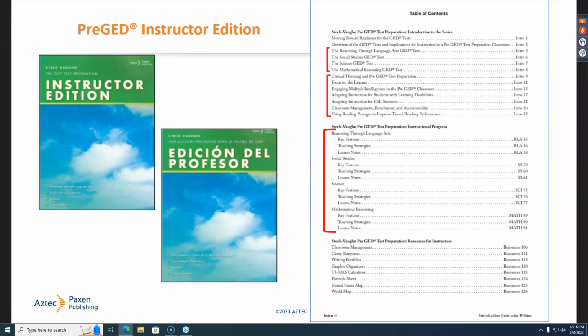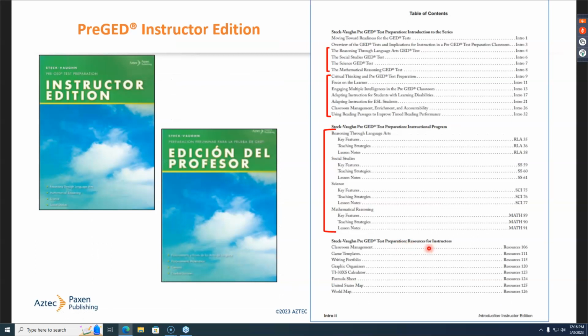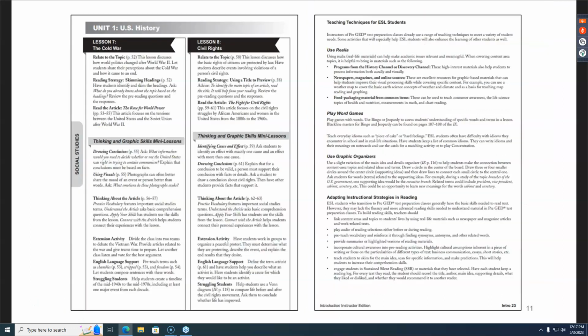The key features, the teaching strategies and lessons for social studies, science and math all the way through. And then this next section, there's all sorts of Black Line Masters. There are different things I'm going to show you a little bit later, how those will work through your curriculum also. Lots of things that are going to help you with your classroom instruction. This is just an overview of the lesson plan. And this is the way it's set up.